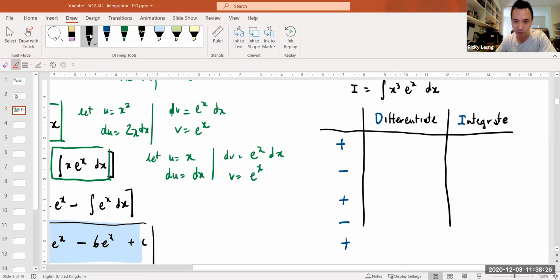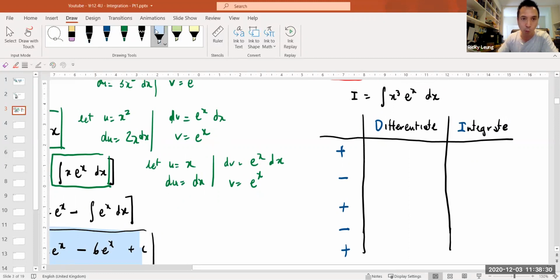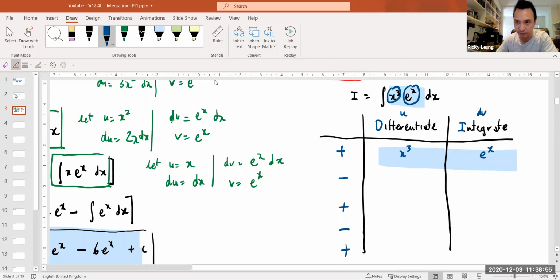Now, this is the cool part, right? This is the cool part. So basically, if your question is x cubed e^x, I want you to put that question here, where just like your LIATE methodology, this is algebra, so I'm going to differentiate that. This is exponential, so I'm going to integrate that, right? So you put the x cubed here and the e^x here. Just like how this is like your u, and this is like your dv. So maybe I'll put that up here. This is like u, and this is like dv. Yeah?